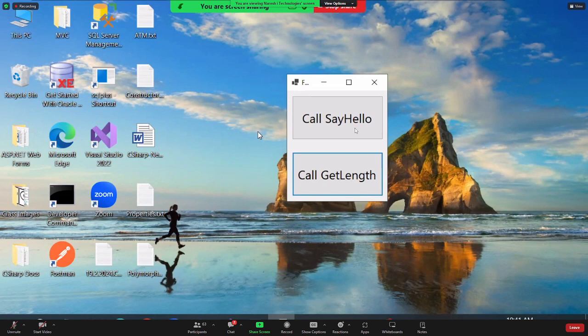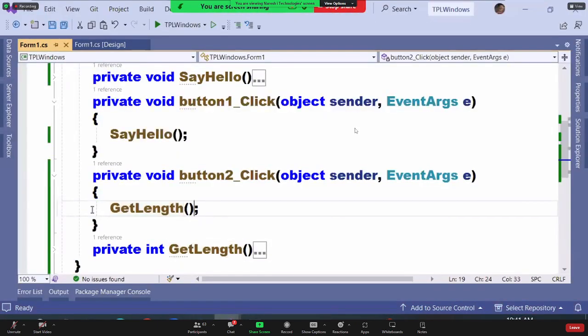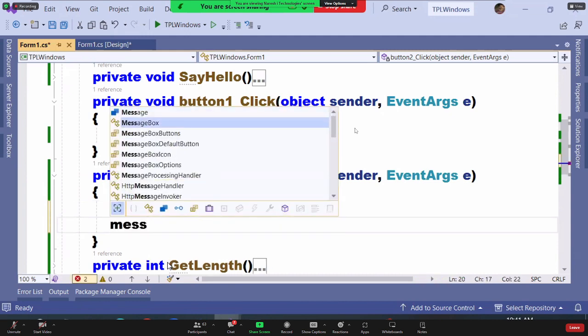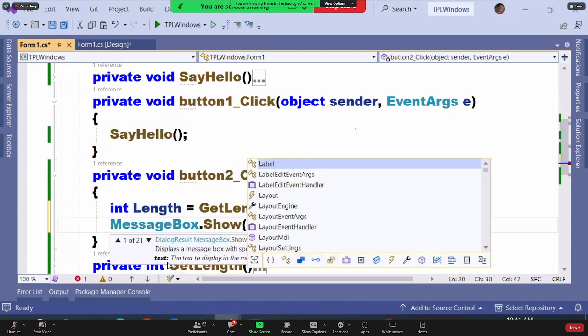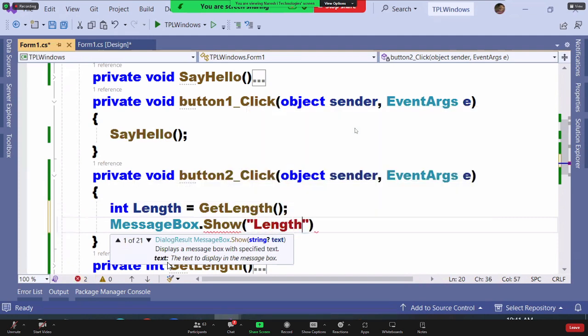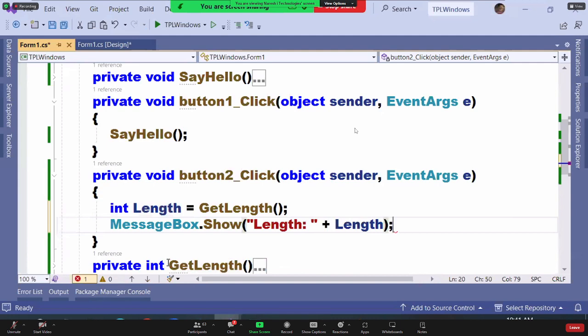How much time will it take? Take a stopwatch and check it out. Yesterday you saw it took 70 seconds, sometimes 12 seconds, 15 seconds. Until then, you cannot execute any other code. Okay, we're not able to understand when it completed, so just do one thing. Int length equals that, and again MessageBox.Show length plus length.